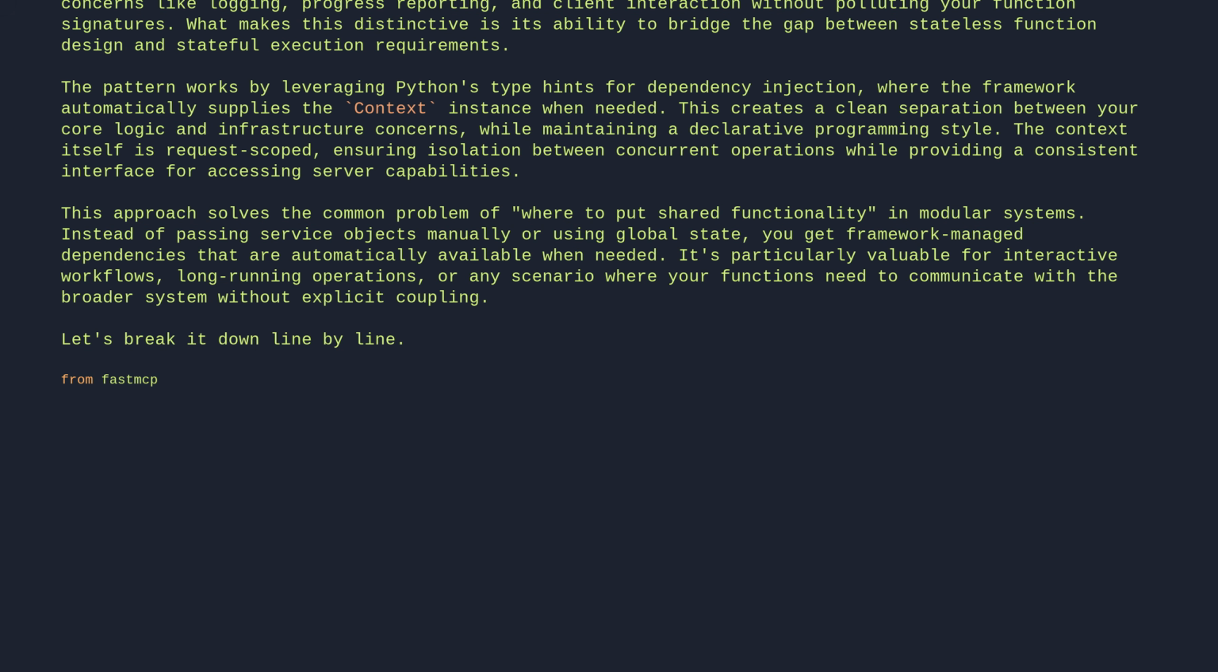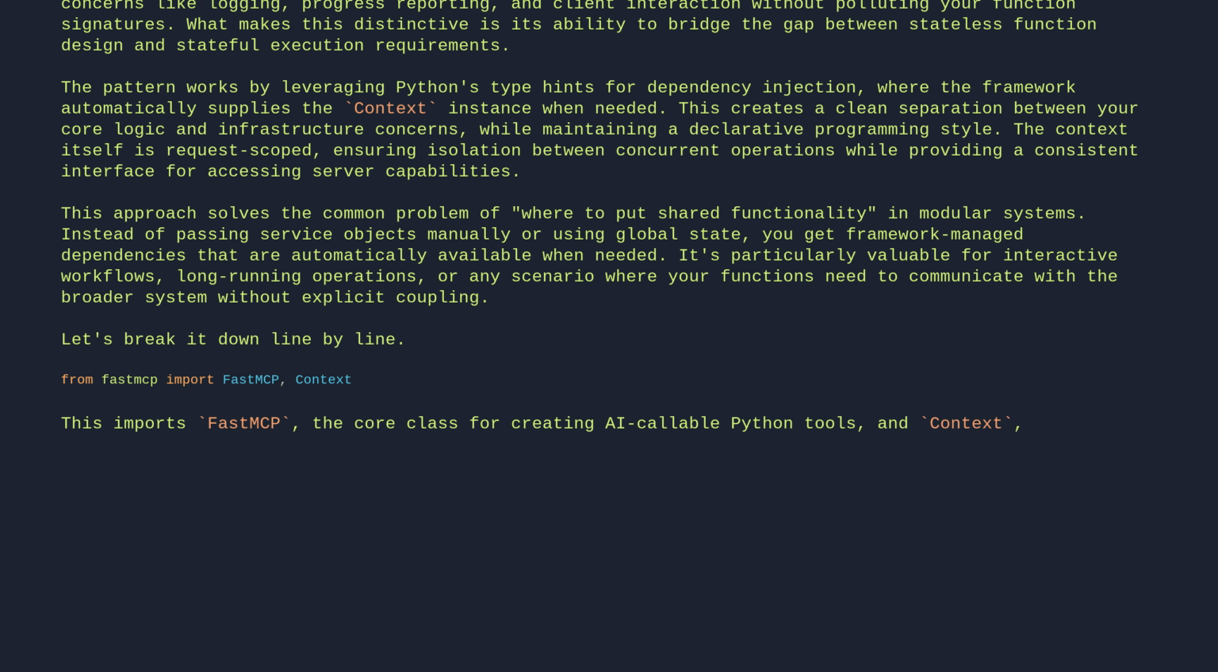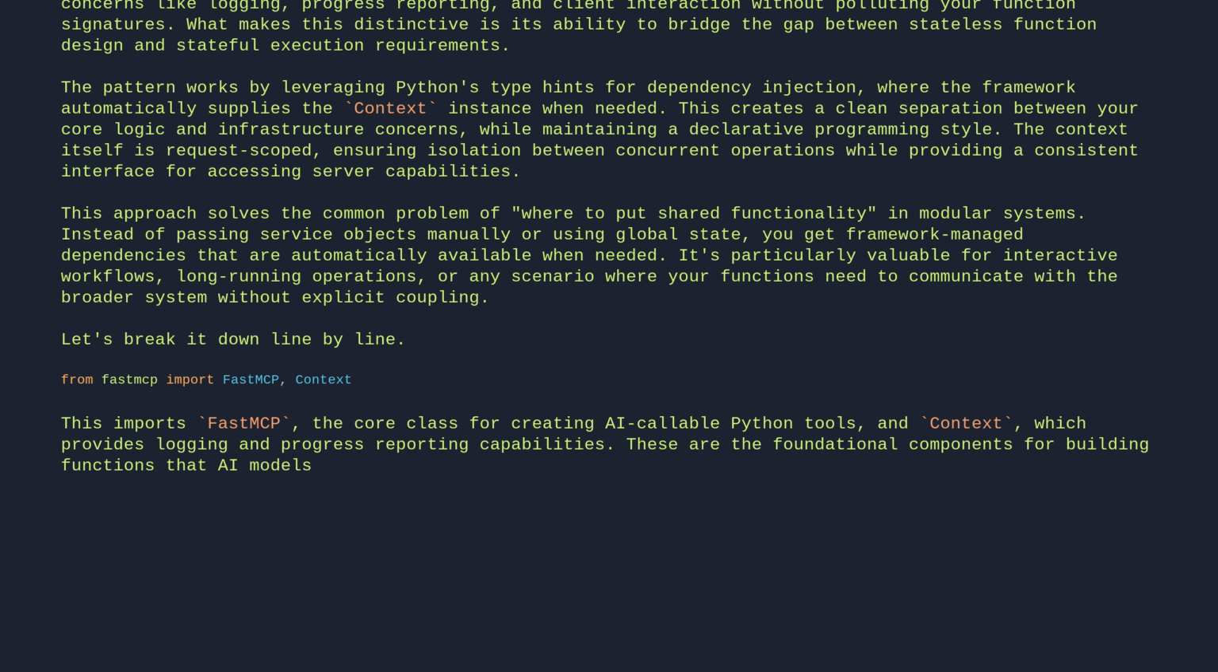From fastmcp import FastMCP, Context. This imports FastMCP, the core class for creating AI-callable Python tools, and Context, which provides logging and progress reporting capabilities. These are the foundational components for building functions that AI models can invoke with proper execution tracking.